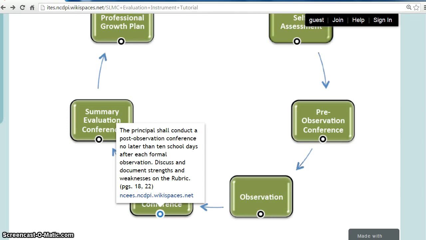In the post-observation conferences for formal observations, the school library media coordinator and the principal discuss performance and document on the rubric strengths and weaknesses from the observed session or lesson. And this conference should occur no later than 10 school days after the observation.